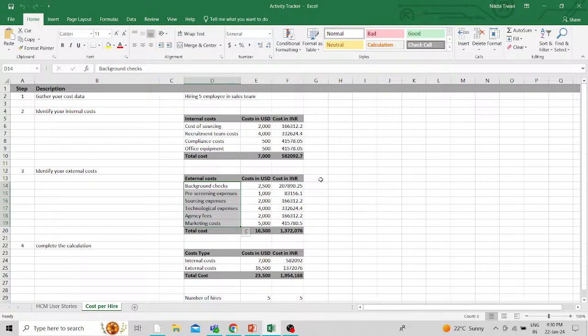So basically, the background check external cost is also there. These are the costs associated with ensuring the candidate is fit for hire. This includes criminal and educational checks, references, credit check, eligibility to work, immigration status, etc.